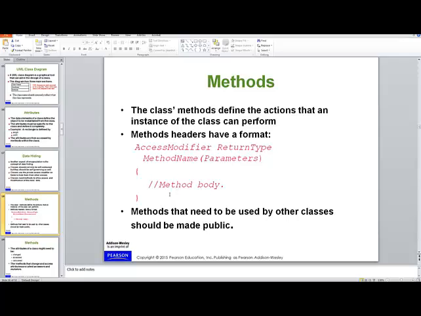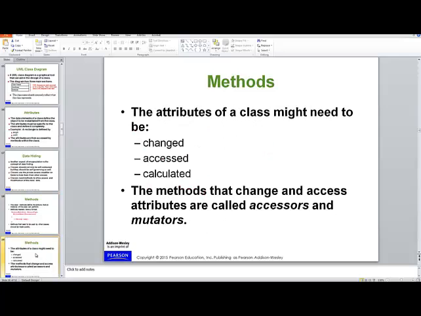Methods that need to be used by other classes should be made public. So all methods are made public. Fields or attributes are private. Make sure you keep that straight, because that's very important. The attributes of the class might need to be changed, accessed, or calculated. So anything that changes, what? Write to. What I said was set, right? Access, what? Read, basically. So we call these things setters and getters. I keep going over this with you, or you can do some sort of calculation.